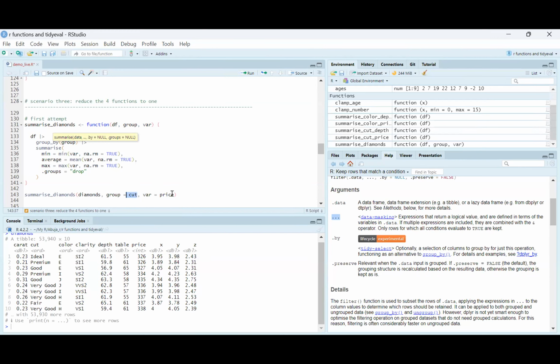And then what I want you to look for in var is the price, and not any variable called var. So how do you now do the embracing? When you have scenarios like this, you embrace your argument name with two curly braces: two curly braces at the beginning and two curly braces at the end. This tells R that this group is not contained in this data, but the value I supply to group is what is contained in my data, right? So we do the same for var here too.